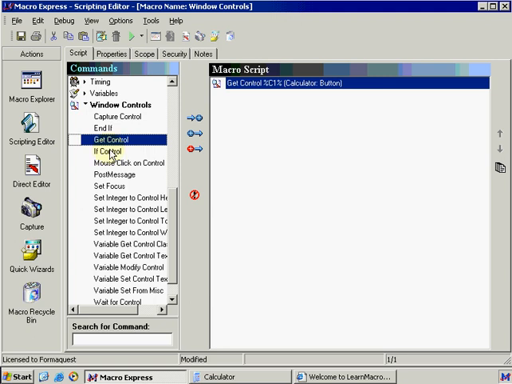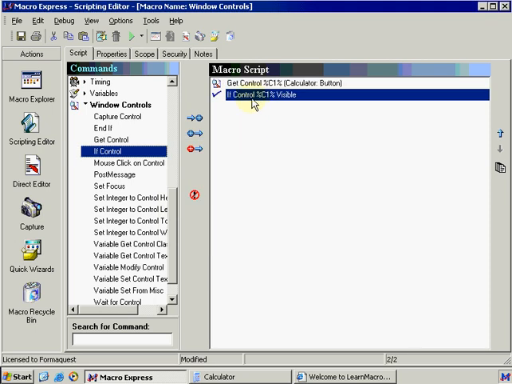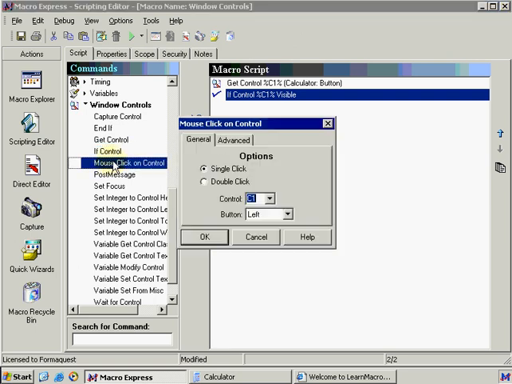Next we need to use an If Control statement, which we're going to discuss in this video. Let's go ahead and double click on the If Control. In this video we're going to use the If Control Is Visible function. Let's go ahead and press OK. So it says if control C1 is visible, do whatever we specify next, which is going to be a mouse click on control. So how many times do we want to click on that control, single or double? We're going to have it single click, and which button do we want to use for clicking on that control, left, middle, or right? We're going to leave that on left.